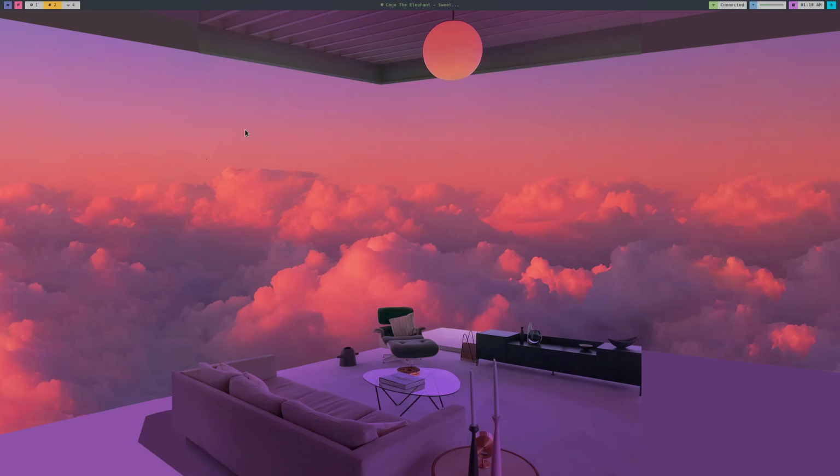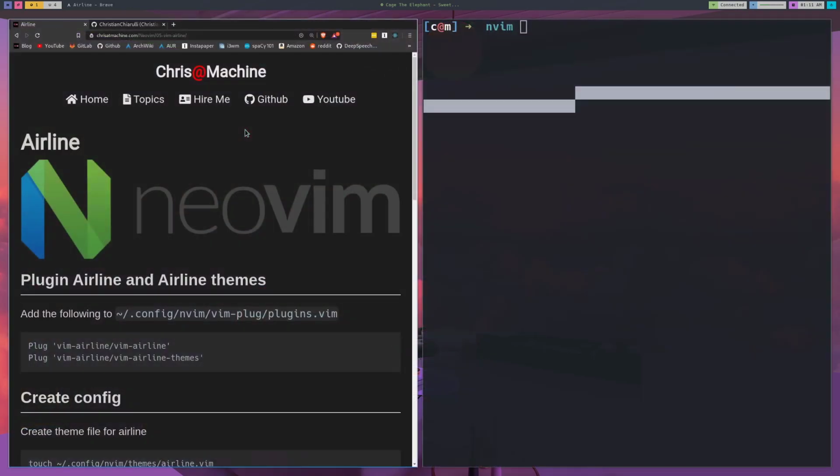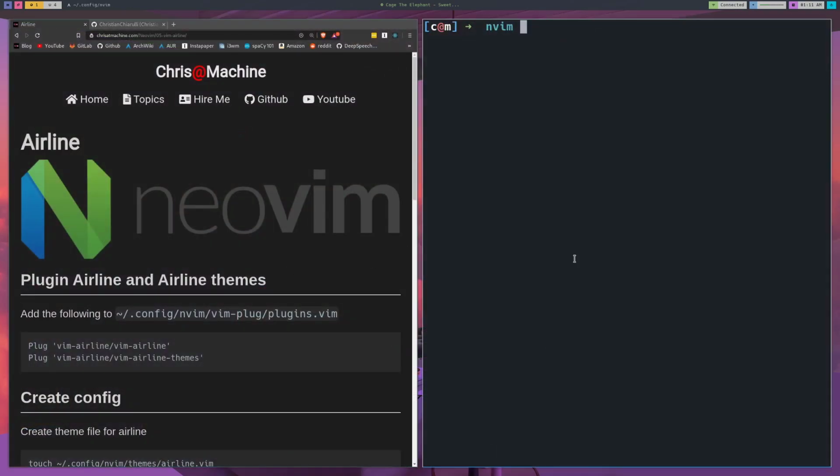If you know anything about status lines for Neovim, then you know that there's only really two in the game right now. There is Airline and Lightline for the most part. I'm sure there's other ones, but these are the big ones, right? A lot of people have strong opinions about this stuff, but they probably shouldn't. In this video, we're going to be installing Airline. In another video for everybody else, I will install Lightline, and then maybe later on I'll even install some of the more obscure ones. So let's begin here.